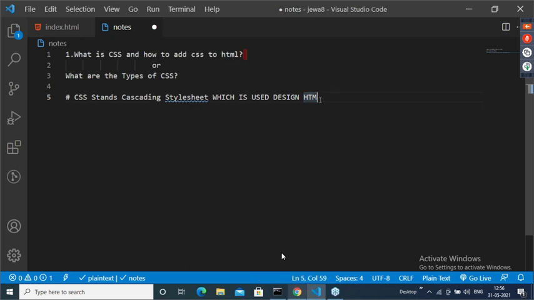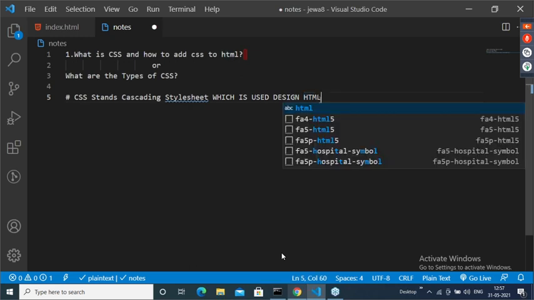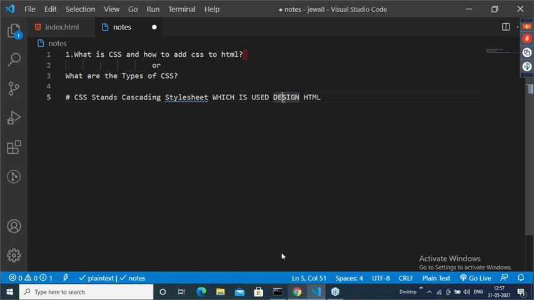What do you mean by web page? Web page means what? The HTML file which is executed by the browser is known as web page. So you should tell what, guys, which is used to design HTML. We are designing HTML, guys. We are not designing the web page. Web page means the HTML file which is executed by the browser. So this is the answer.